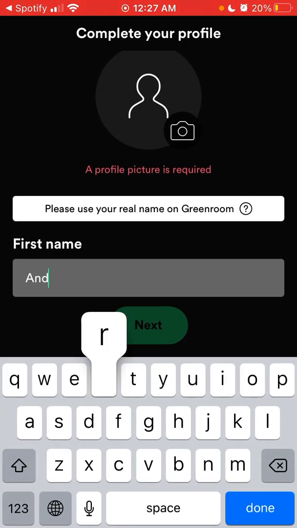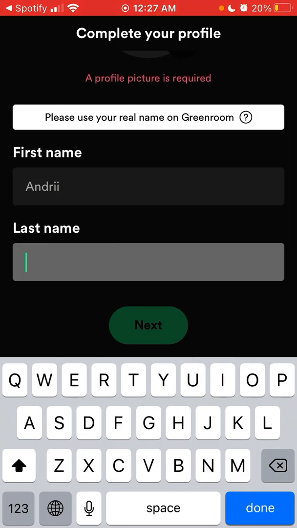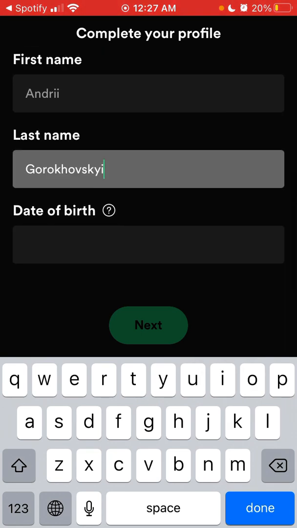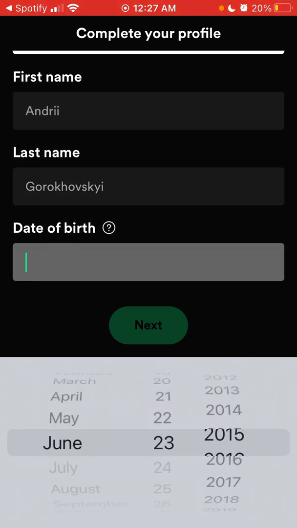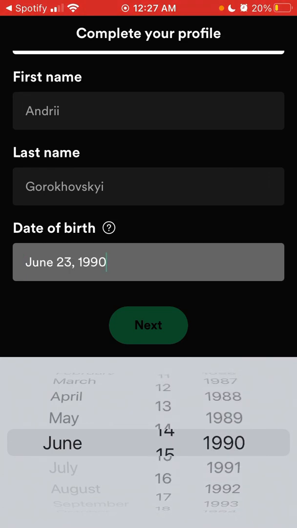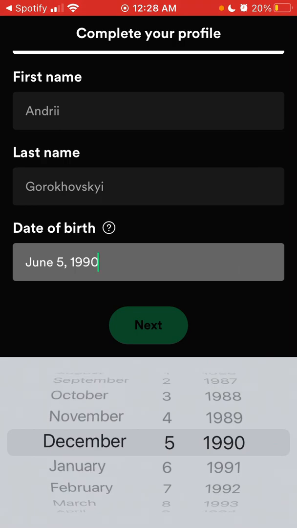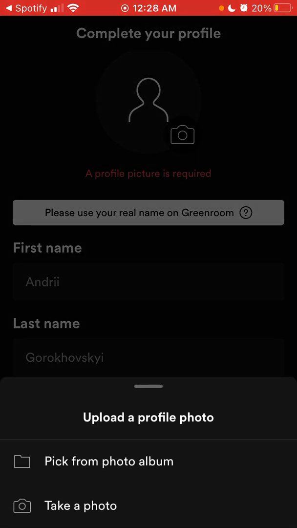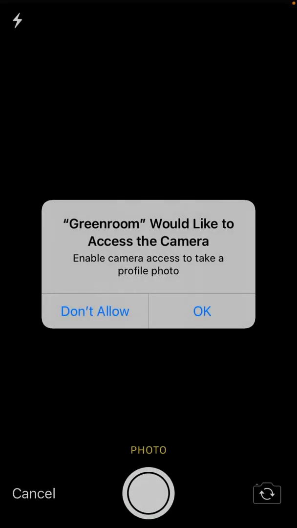You need to use your details here. Something like that. Then you need to upload a profile picture. So there you have it.